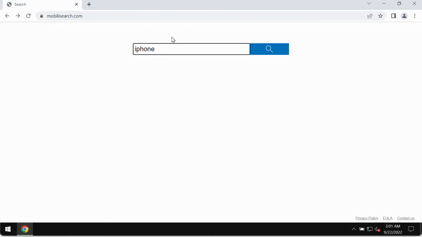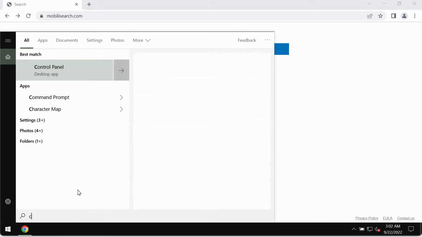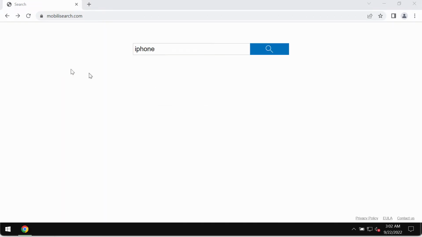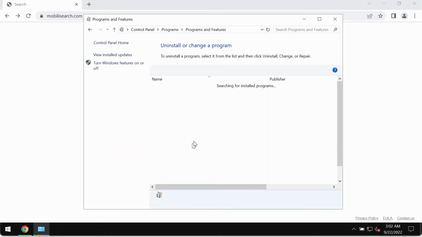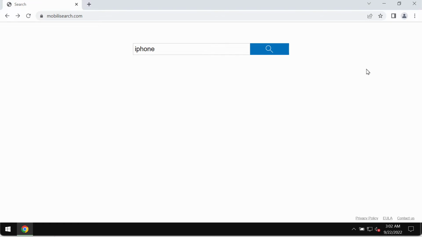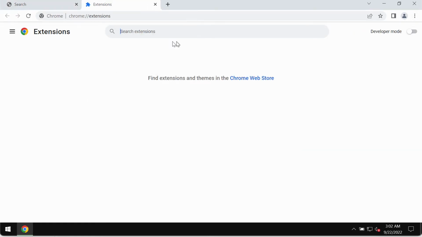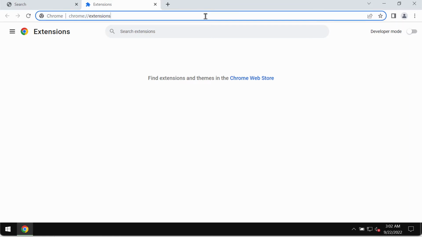So you need to carefully research your computer to remove this mobilesearch.com. We recommend you to go to the control panel and uninstall any programs which could be suspicious. Also, consider checking the list of your browser extensions by going to the menu, More Tools, Extensions. Then, if you find any third-party extensions here, disable and remove them.